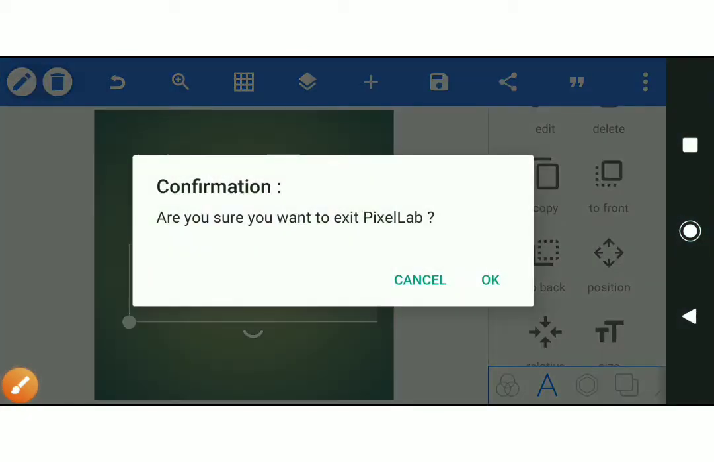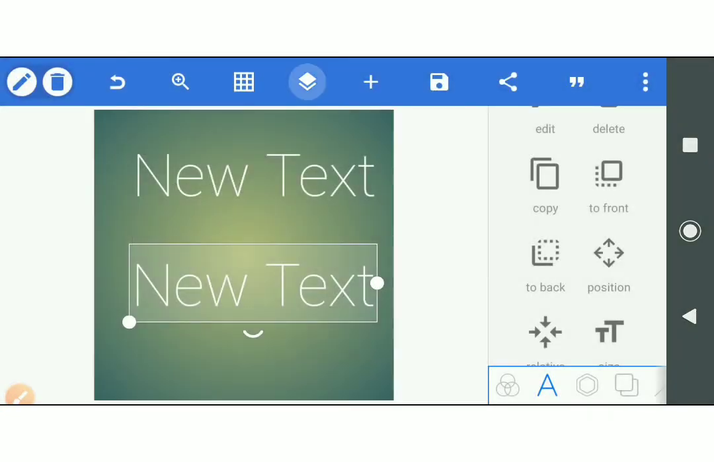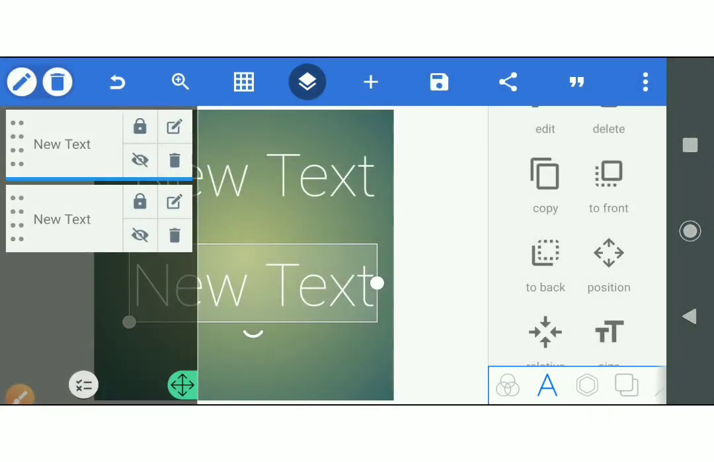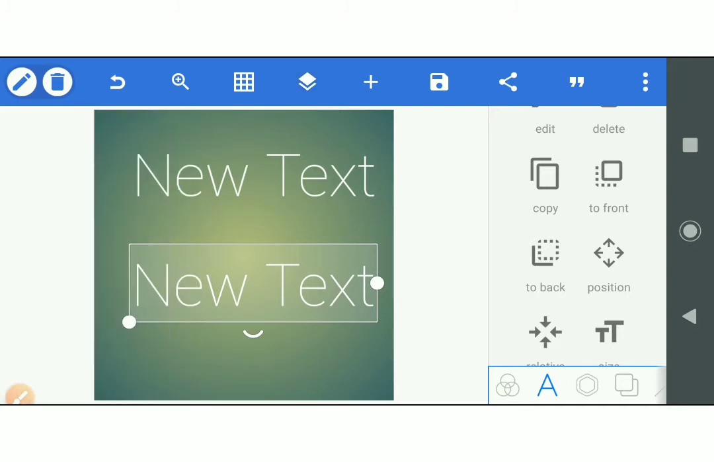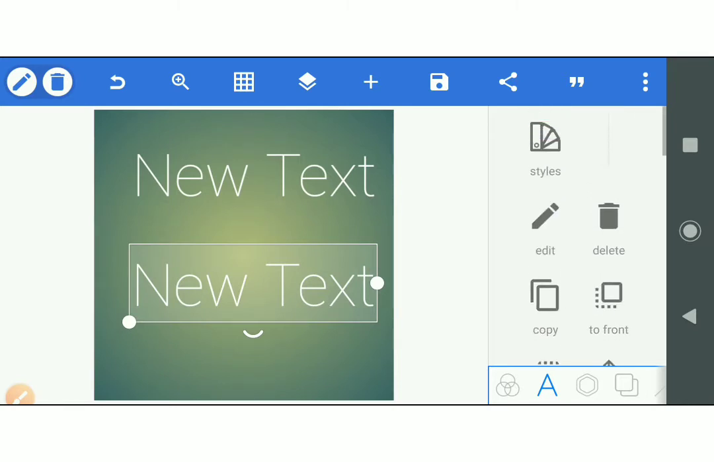The layers panel allows you to see the work you are doing. So everything you have done here appears here. So we have two new text. Let me do something again.